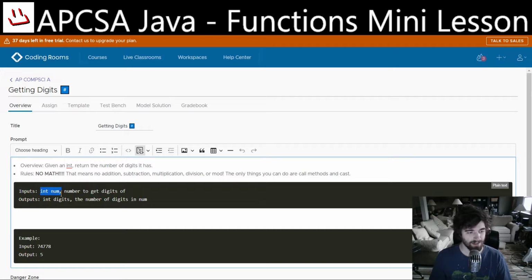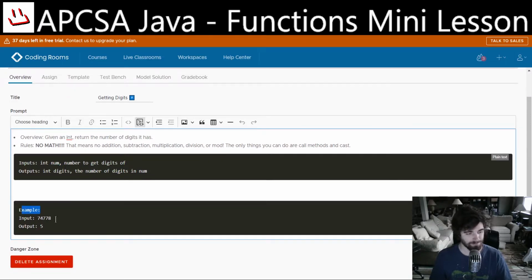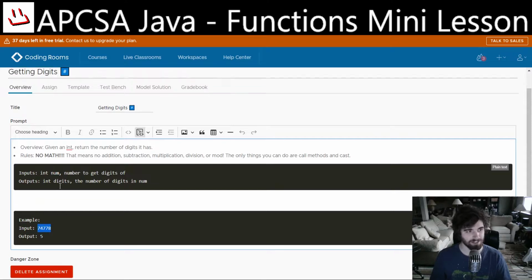It takes an int, which is called num, and it refers to the number that you want to get the digits of. You have outputs, and this is what you're returning. This is also an integer, and I just called it digits for the number of digits. And this is the number of digits in the input num. Here's an example. If you put in 74778, you should get 5 because there are 5 digits.